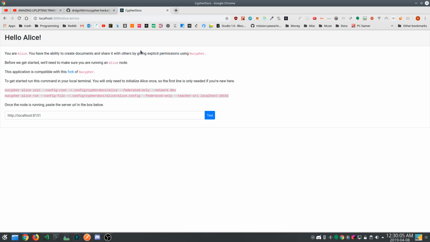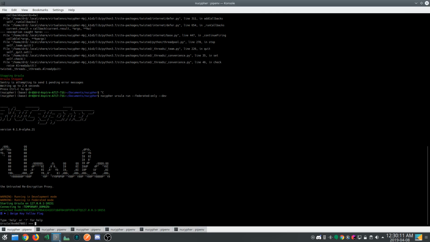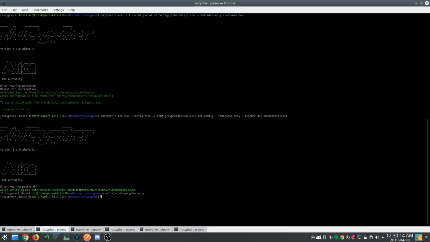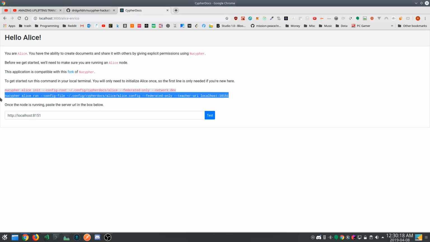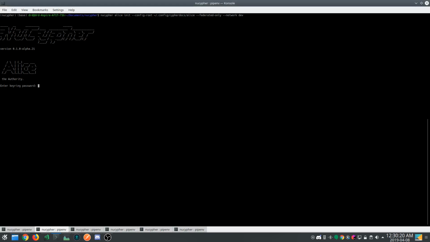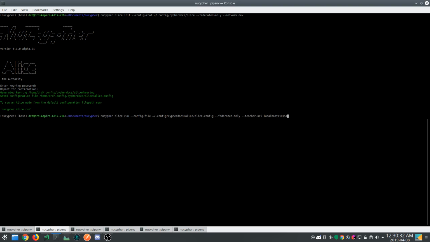You're Alice. You can create documents and share with people. We can only use this fork of Nucypher. So first, we'll just create a persistent Alice profile. Okay. And enter password. Just so you know, it has to be 16 letters. Okay, and then paste this command.